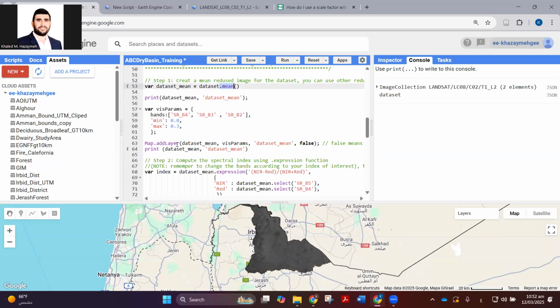Map.addLayer will add the layer to the map view here, as we learned in our first session, using these properties for the visualization. And for example, here the false means please generate or create the data set, but don't draw it directly here. We will see it in the layers, but it will be unchecked. If you want to present it directly, you just delete the false word here. Print dataset mean and dataset mean. This means that it is the same one here.